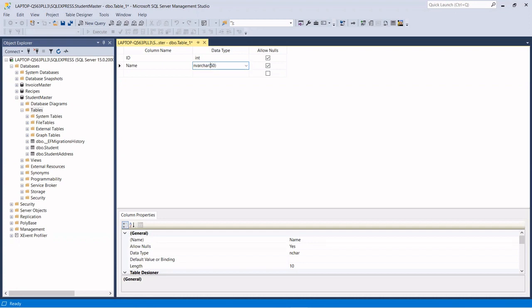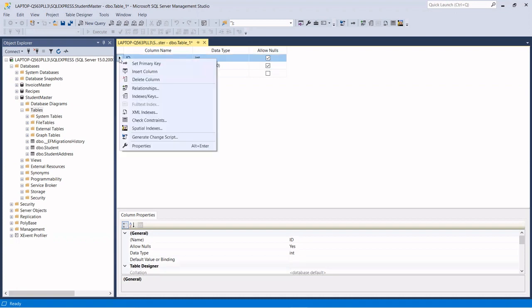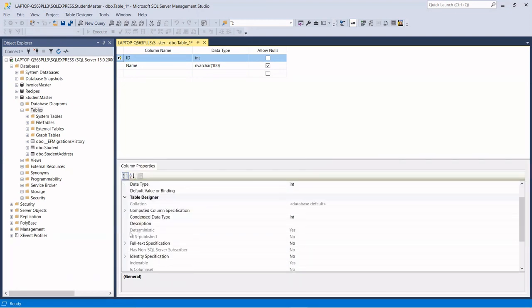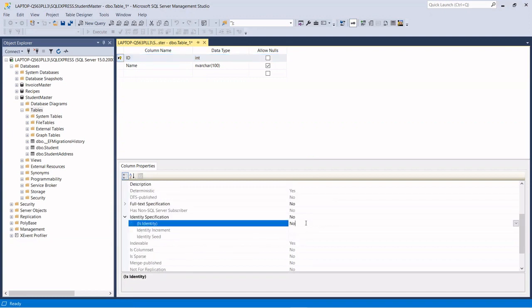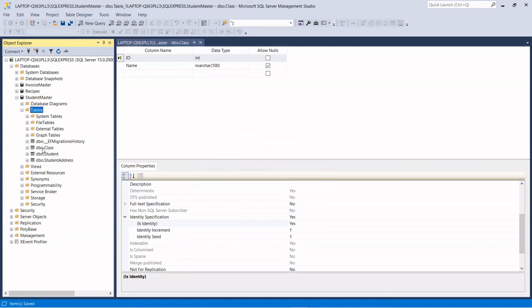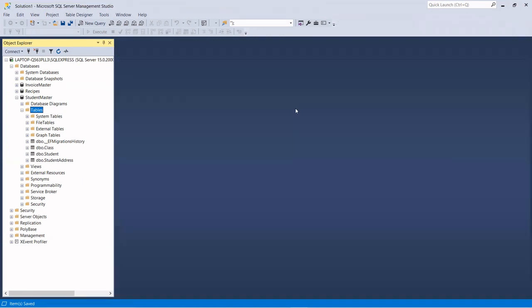We will keep only two columns over here for our understanding purpose, and we will mark ID as the primary key and it will be auto generated. So let's set the identity specification to yes and it will be incremented by 1. Let's save and give the name class. Now we have three tables here: class, student, and student address. Now let's switch to Visual Studio and see how to generate the model from this database.